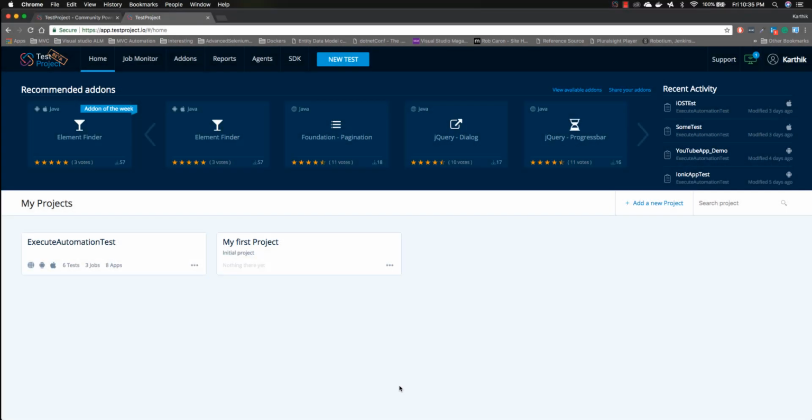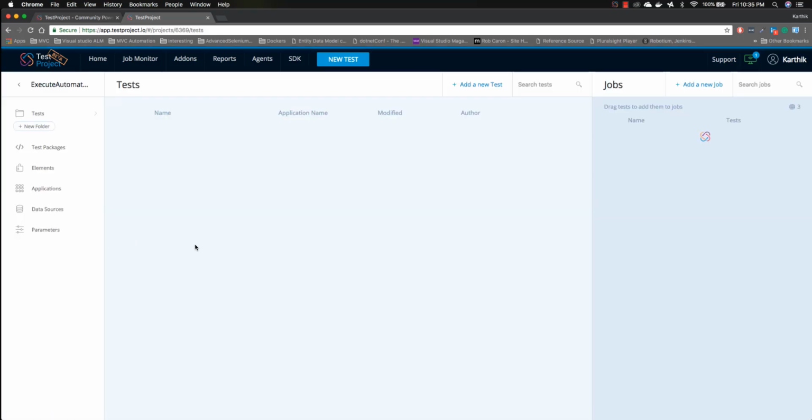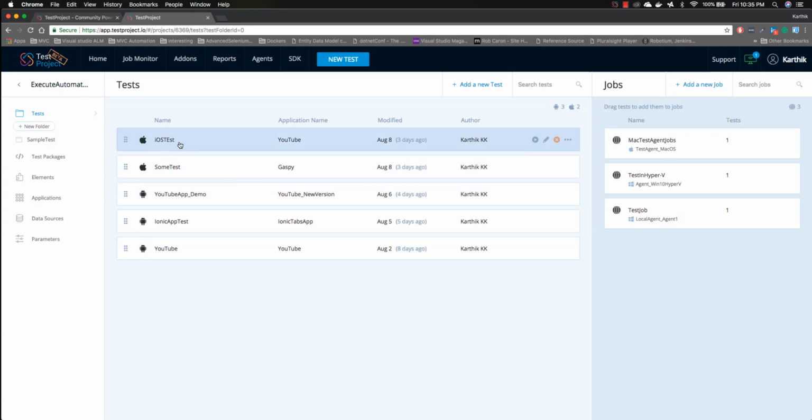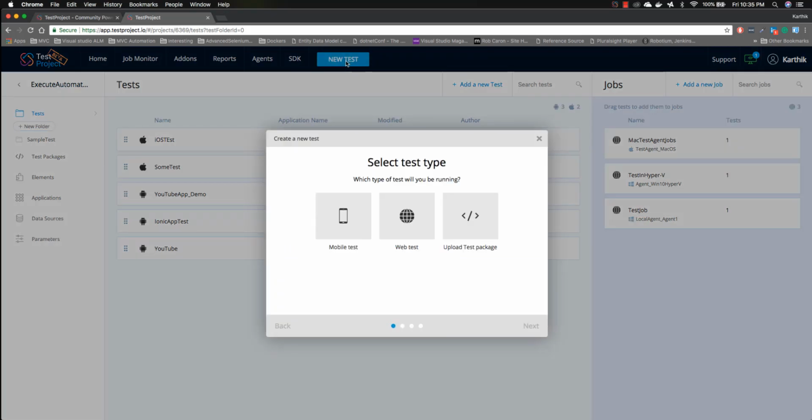Alright, so now I'm in my TestProject portal and I'm going to go all the way to my ExecuteAutomation TestProject, which we have been working in so long in our course. As you can see, I showed you how we can run a simple iOS test using this particular test in our previous video. But this time, we're going to create a super simple record and playback by creating a new test, as we did in our Android operating system.